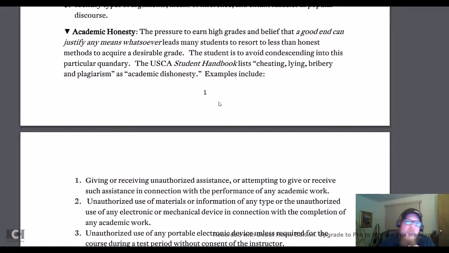All right, next bit, the academic honesty policy. This is in your student handbook. It should be on the syllabus you have for each class. I'm going to go over it here so it's generally stated, so that it cannot be argued that I didn't state this explicitly. The student is to avoid descending into the quandary of needing to get good grades at any cost.